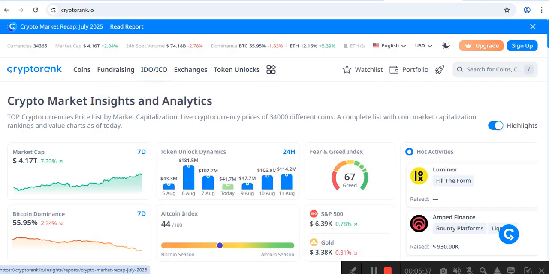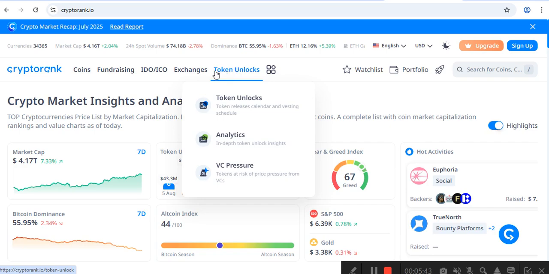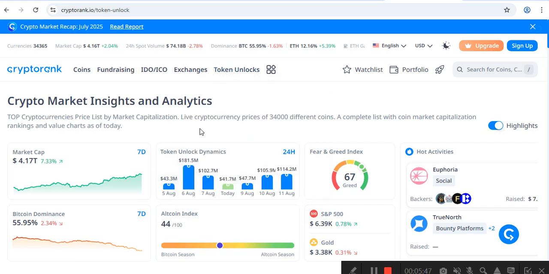So now, this is CryptoRank here. And if you come to CryptoRank, you see coins, tokens here, token unlocks here. So these token unlocks, let me click on it.